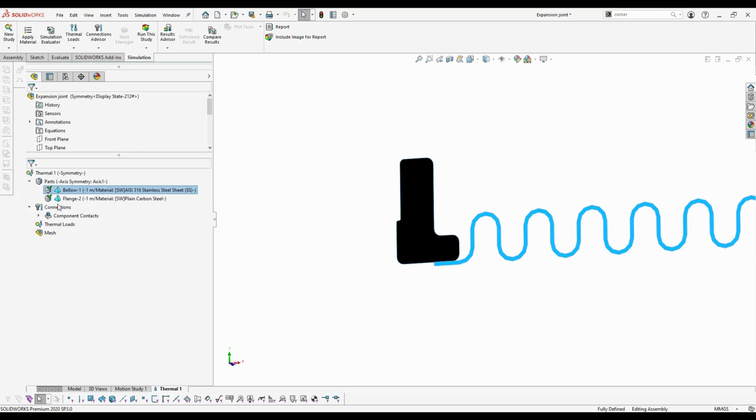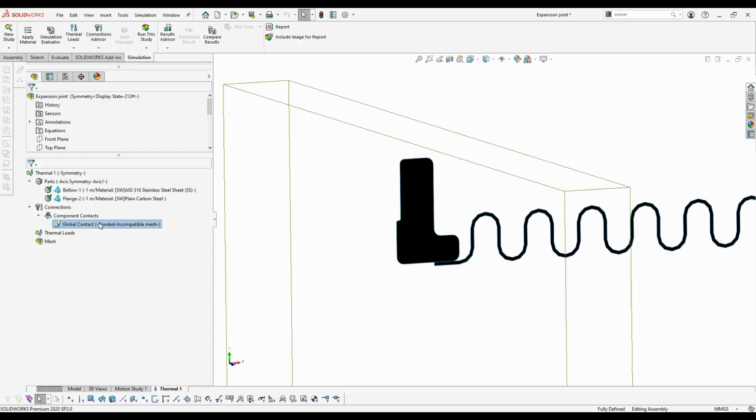Now, the first thing that I'm going to do is go ahead and start walking down my tree. I've got an assembly, which is where my connections will come into play. For this analysis, the bonded is the valid component contact that I want to use. So I can come over to the next one and start applying my different loads.